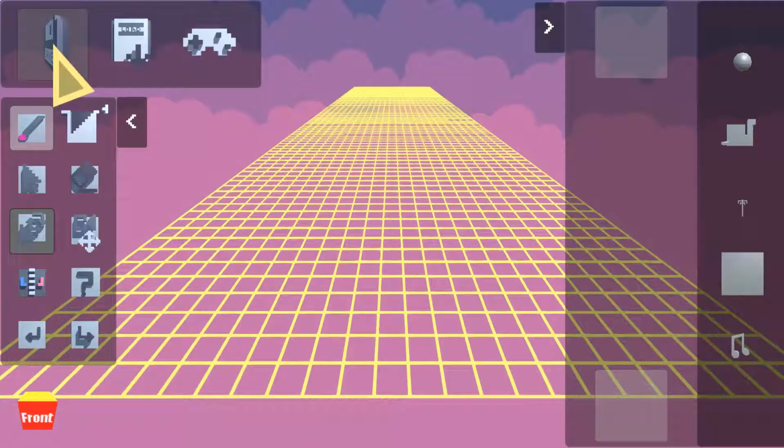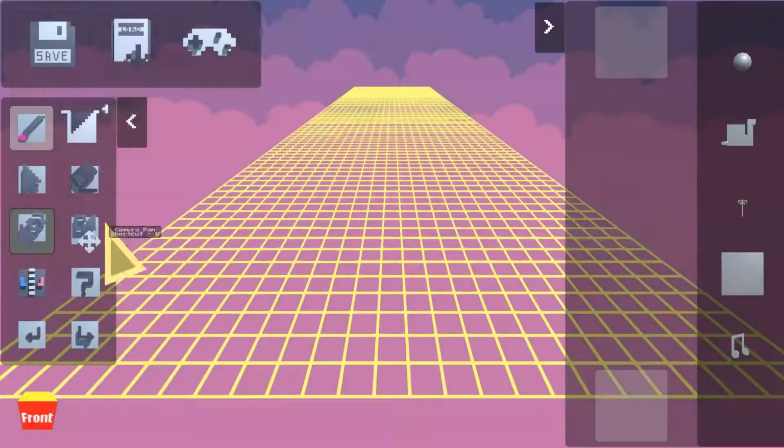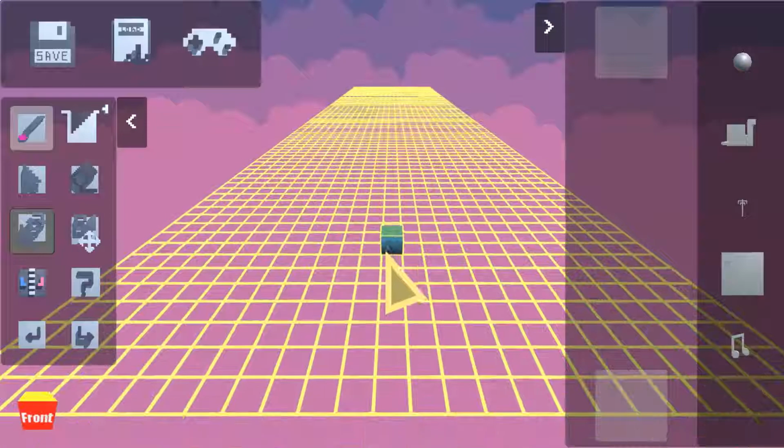So the first thing we're going to look at is the save. So you can save this. You can name it. It doesn't have an end. You have to put an end in to save it. You can load from the clipboard or the file. I have a couple in file. And then you can play, but there's no endpoint, so you can't play yet. So I'm just going to show you how to do a little bit of stuff.